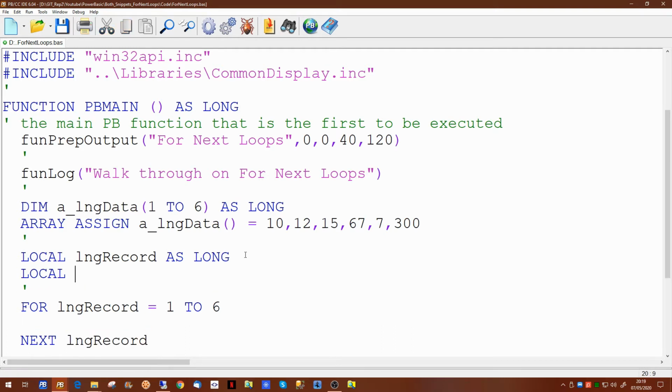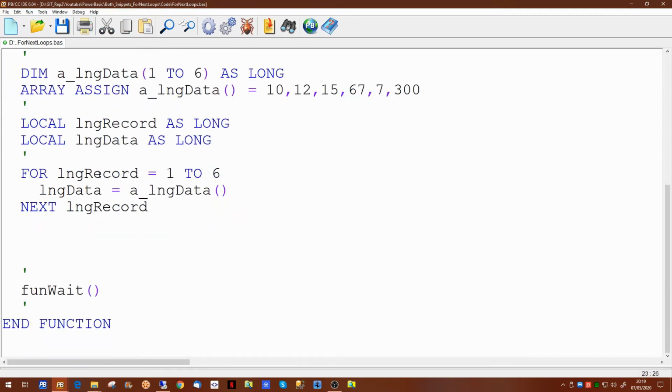So we will create a variable to hold the data we're going to be looking at. And inside our for next loop, we will pick up the value that we want to put into this variable from the array. And the element we're going to be looking at is long record. So what this line of code is going to be doing, long data is going to be equal to the element in the array that's pointed to by long record.